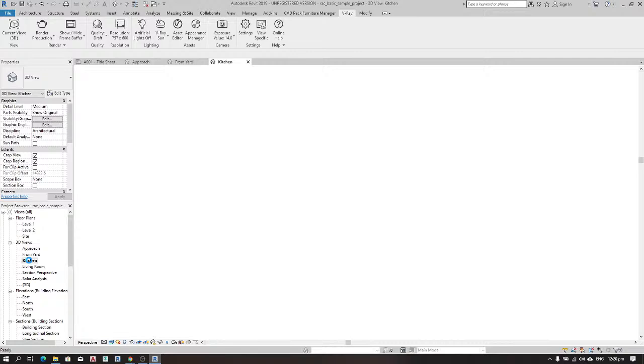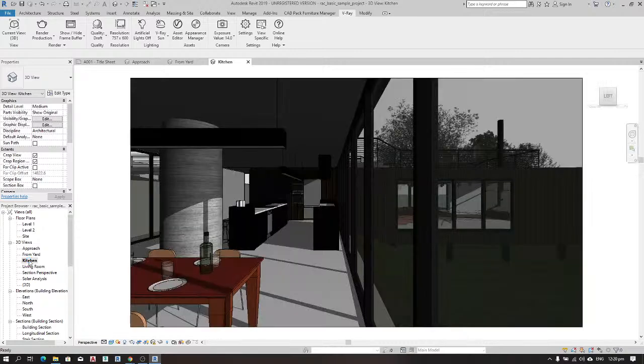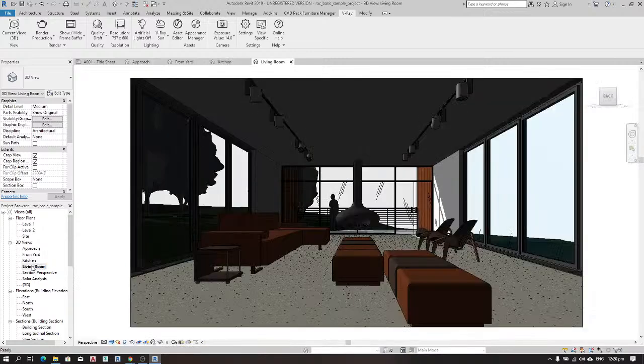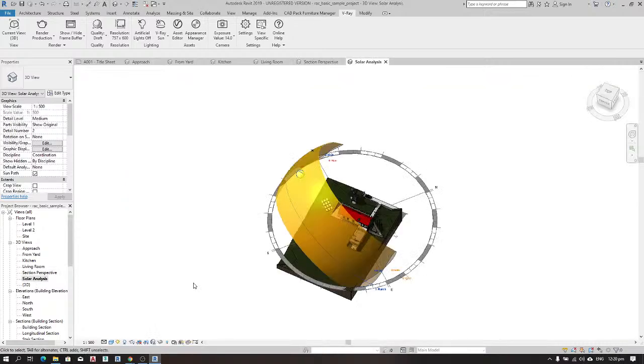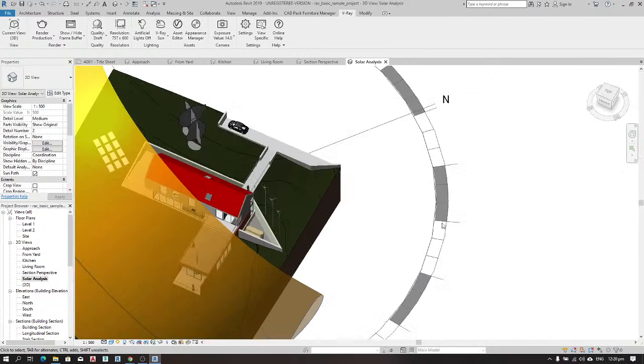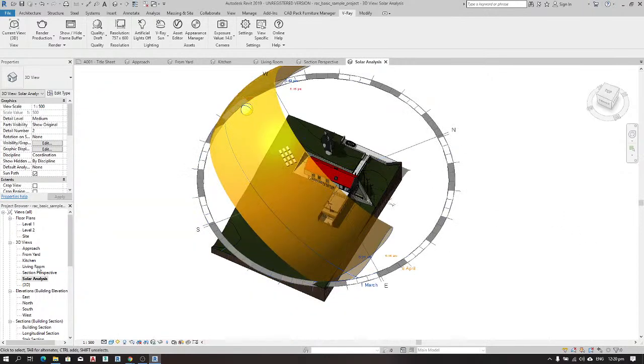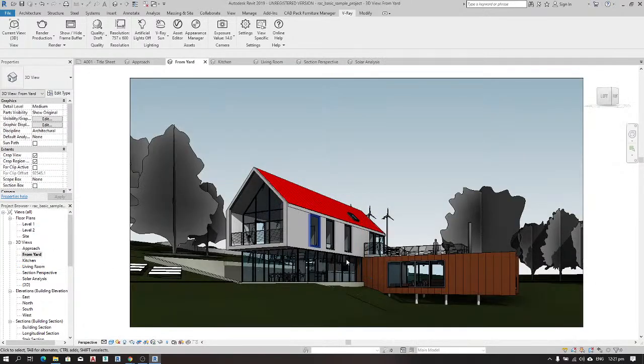The kitchen is loading because it's an interior, so it has more objects. Then we have the living room, then the section perspective, then solar analysis. You can see more 3D views as well. But we just choose from yard for this training because I like the perspective and everything looks quite nice to me.